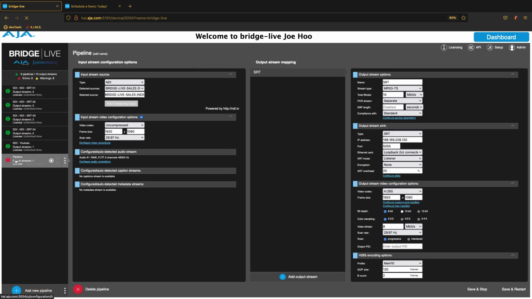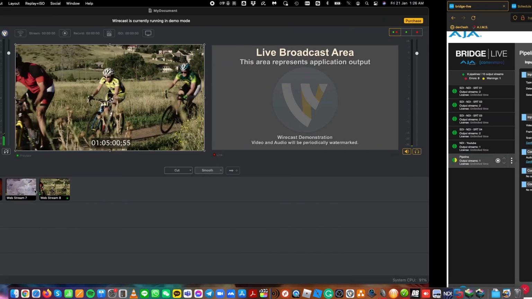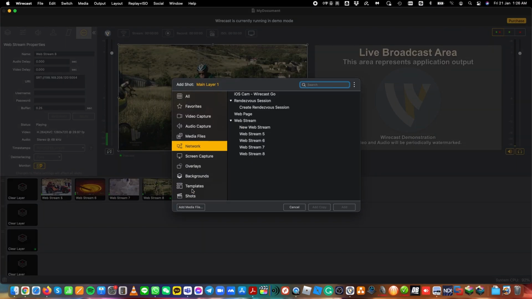Give me a few more seconds, and you should get the NDI input and start to encode to SRT. There you go. The input is ready. That's ready to output. There you go. The output is ready as well. So if I want to, I can add an additional SRT output from here.